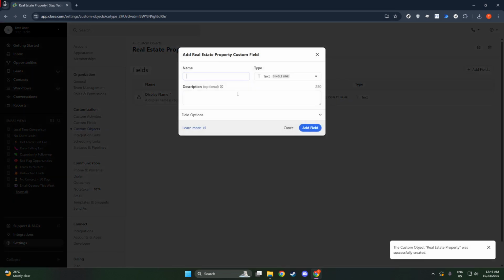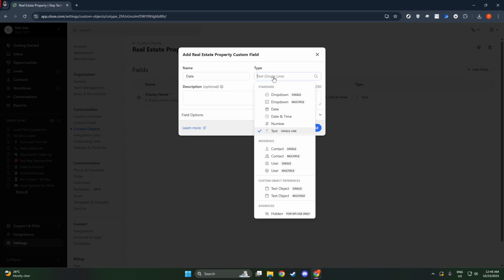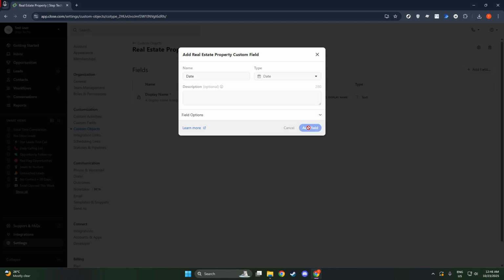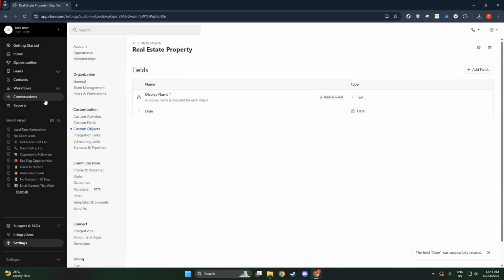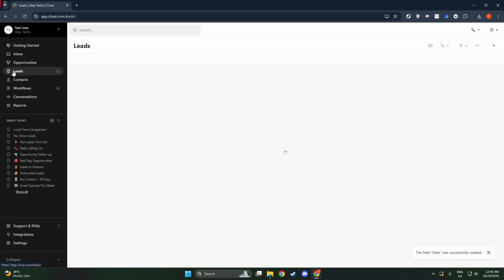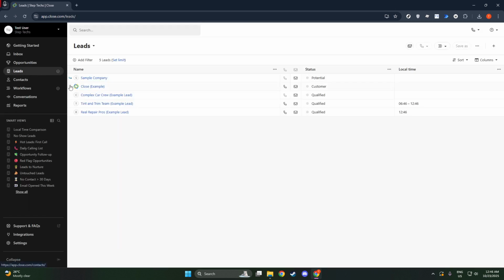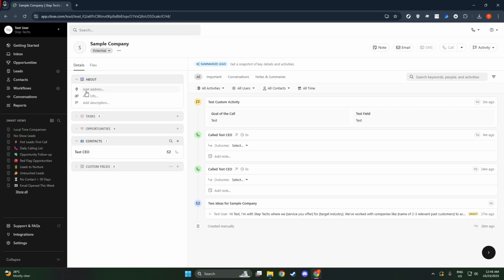Next, let's talk about logging an instance, which means creating an actual, individual example of the custom object you've just defined. Go to any Leads page in Close CRM. Here you'll find the custom object type you created displayed on the left sidebar. Clicking on the plus sign next to it enables you to create a new instance.